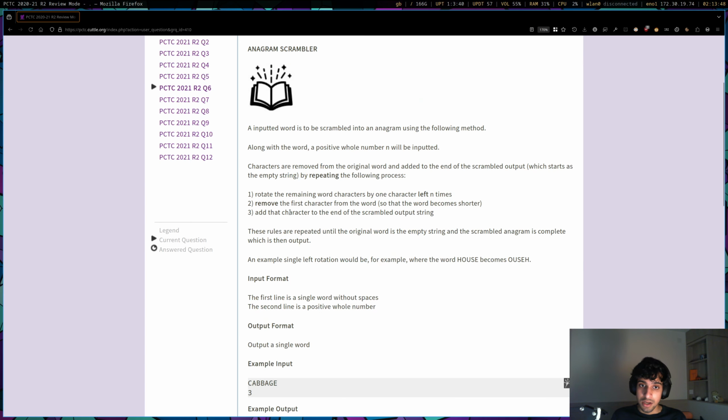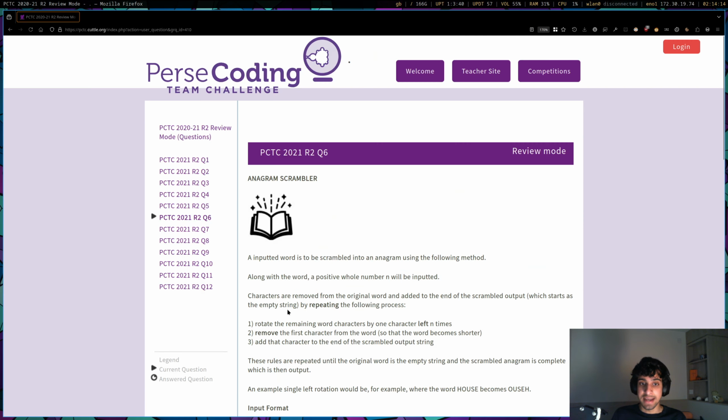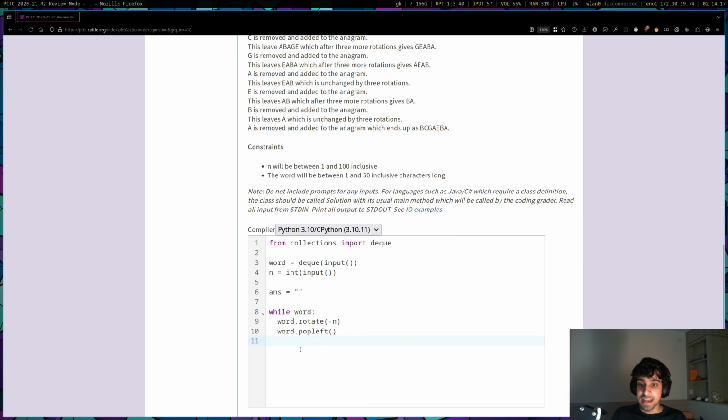And then we want to remove the first character from the word, and so that will be word dot popleft. So you can just do pop 0 if you want, and this will pop from the left. But for when it comes to a deque, there is a dedicated popleft command, which again for reasons which we're not going to go into is better. So you can pop the leftmost character from our deque, and then we want to add that character to the end of our scrambled output string. So let's do answer plus equal to the popped character.